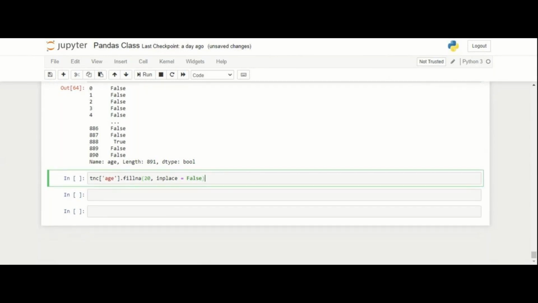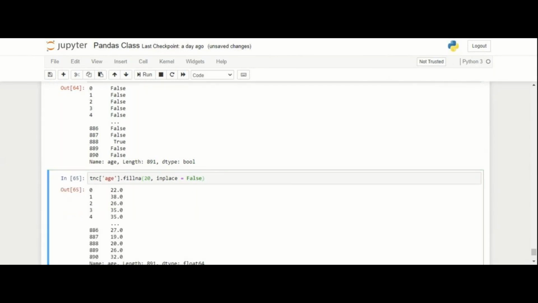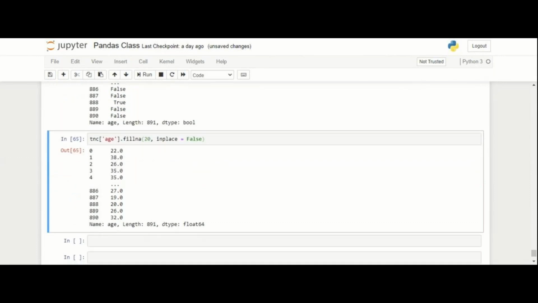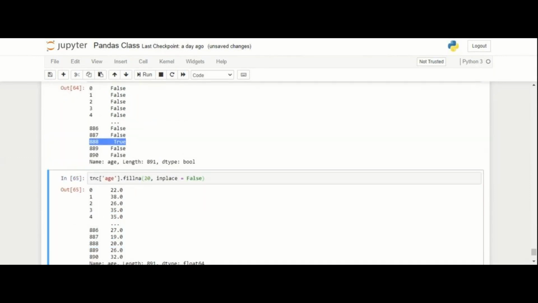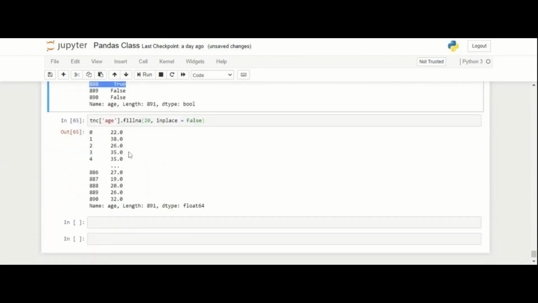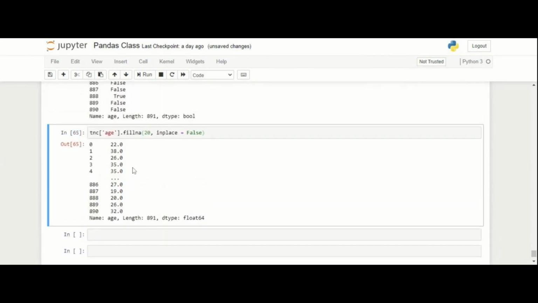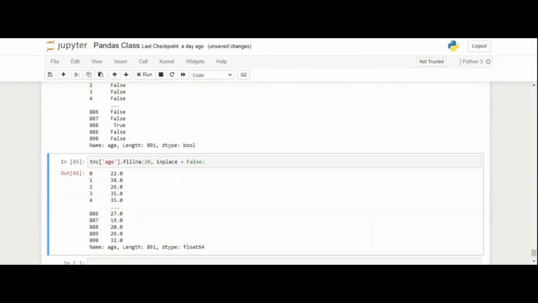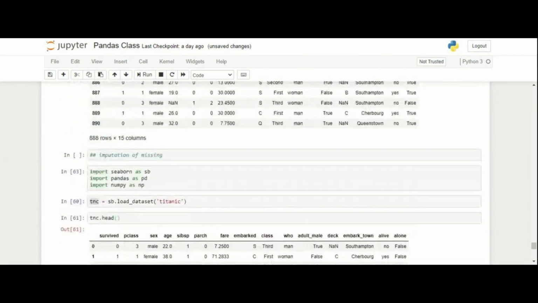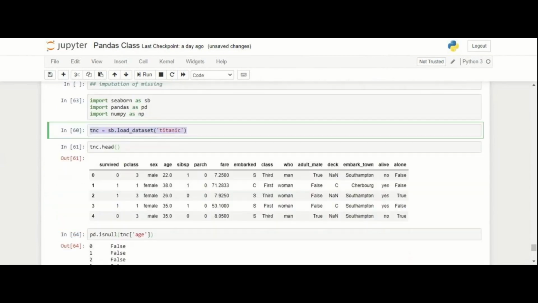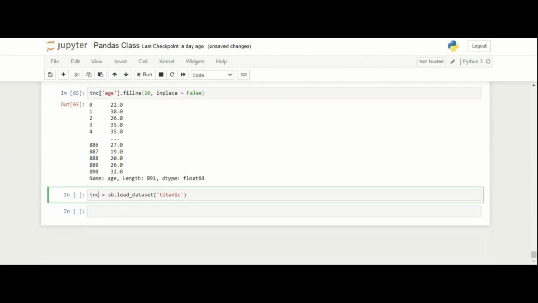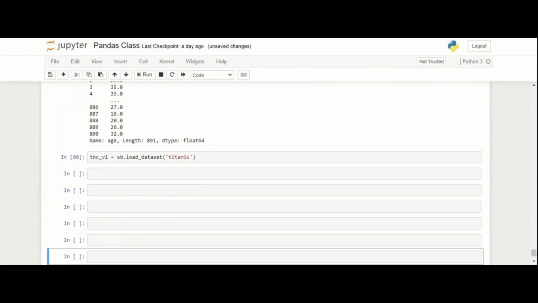So let me run this one. Okay, so if you see, 888 is coming. See, this 888 had a missing value here, right? Okay, so now it got replaced with my user defined number, that is 20. Okay, I did not want to replace the dataset.